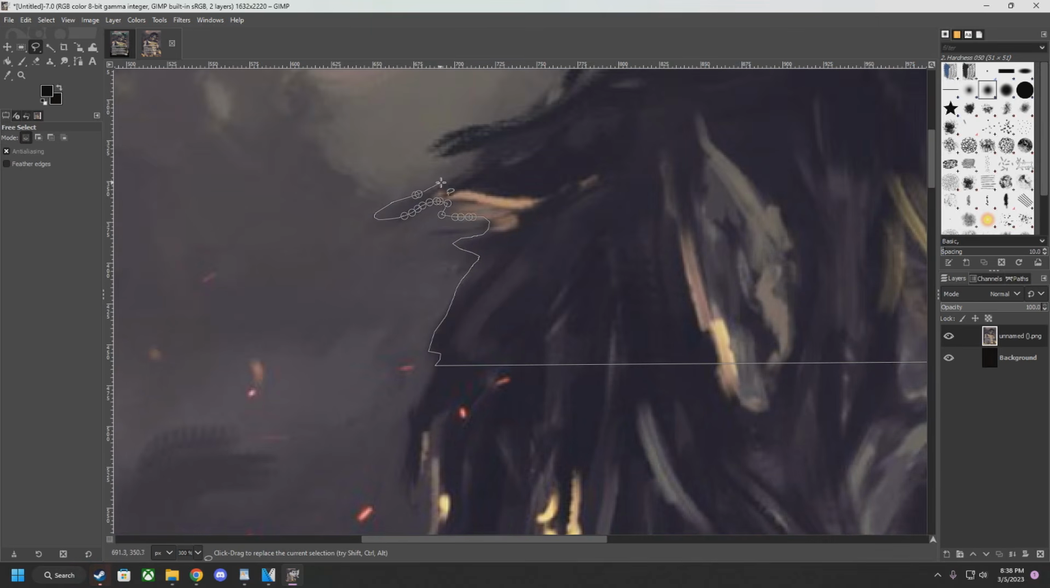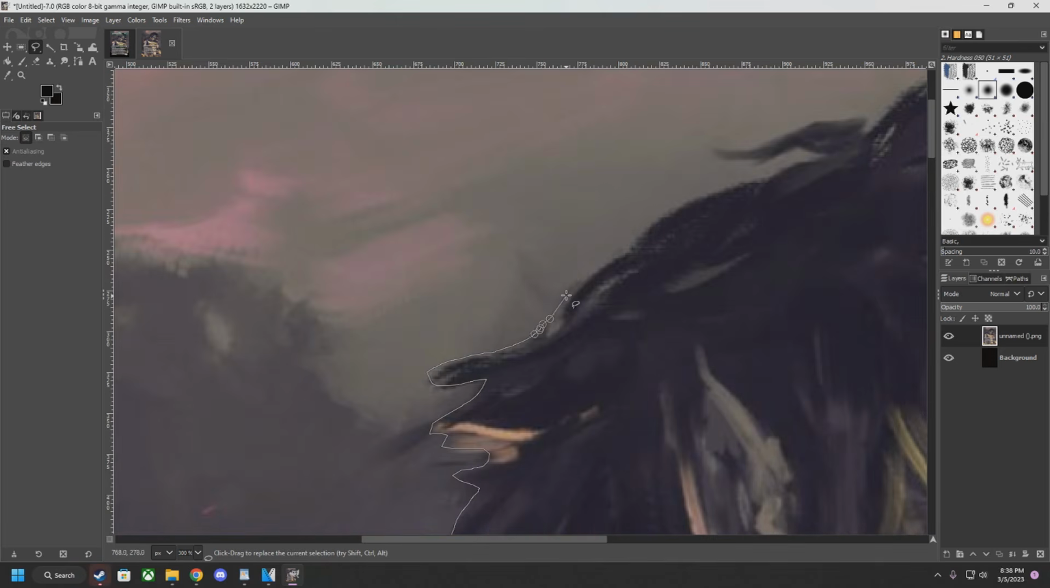what I want. Actually, I don't need that much. Let's just do it right from there. The more precise you can be with this, the better it'll turn out. But you don't have to be super, super precise. So again, I'll just speed up the video here until I'm done.